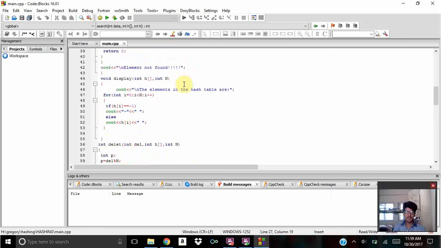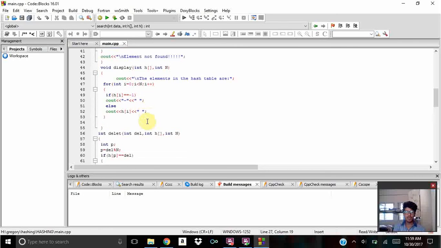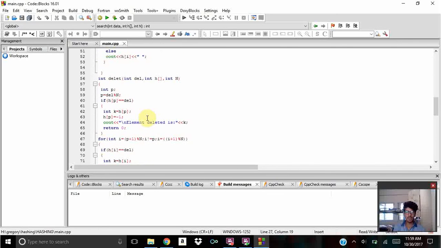The next function is the display function. To print the elements in the hash table, i is less than n, i plus plus. If h of i is equal to -1, it will put a blank space, else it will print the element. And I have a delete function also.